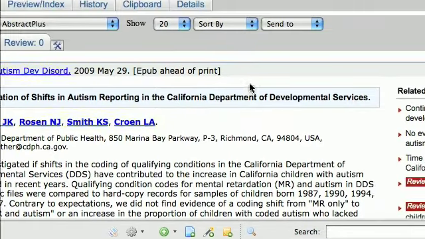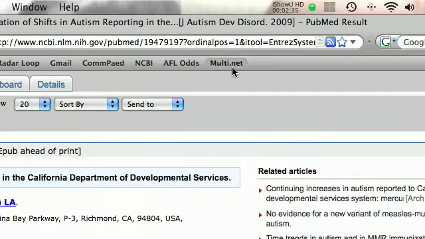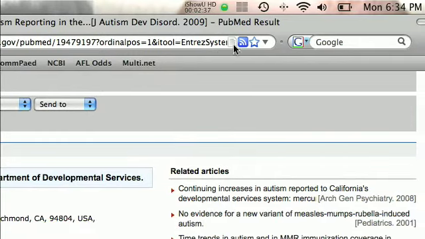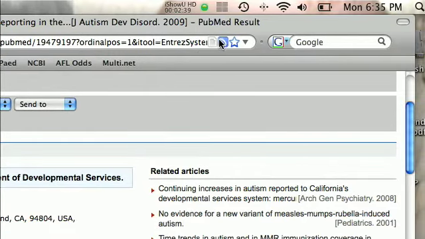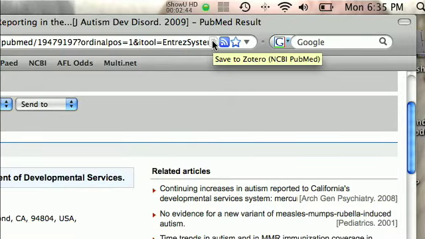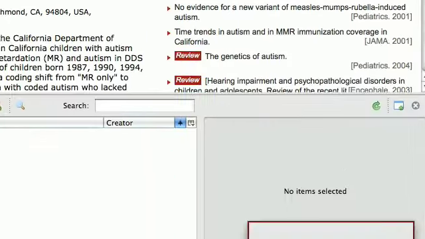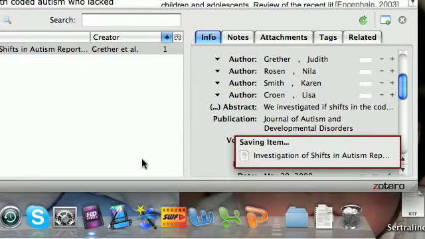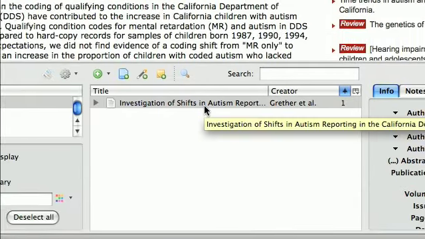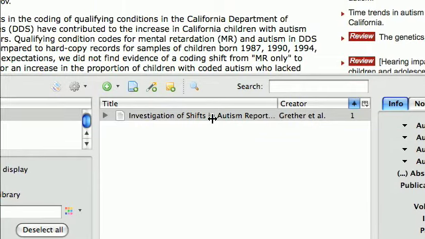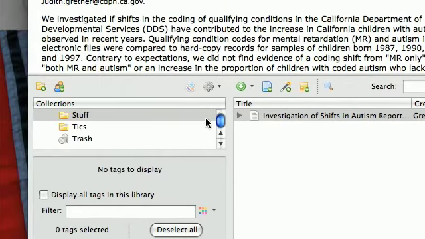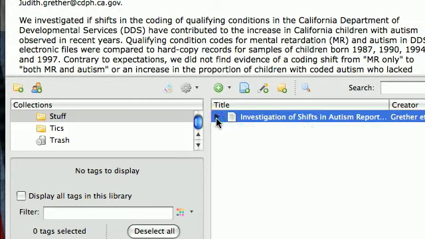So we go up to the address bar in our browser and you will see that now there's a new icon at the end that looks like a little page. If you click on that, that will prompt Zotero to save that article. Click on that and we see Zotero is saving the item, and look, it has appeared in our middle column as a part of the contents of our Stuff folder.